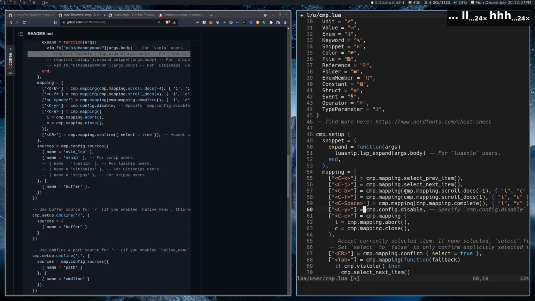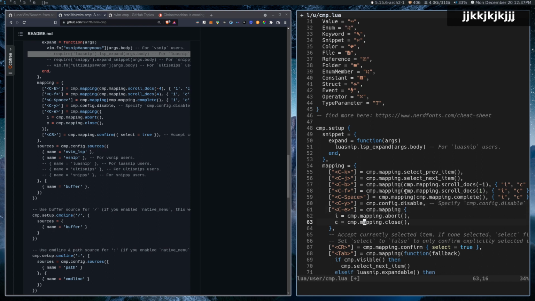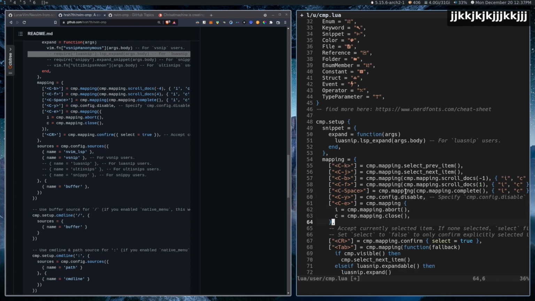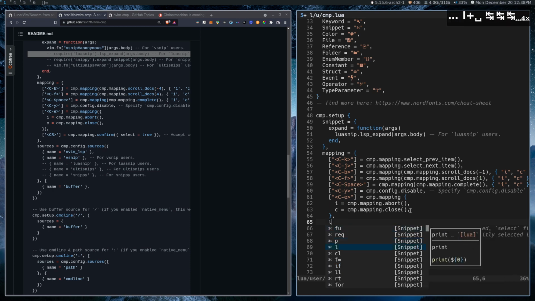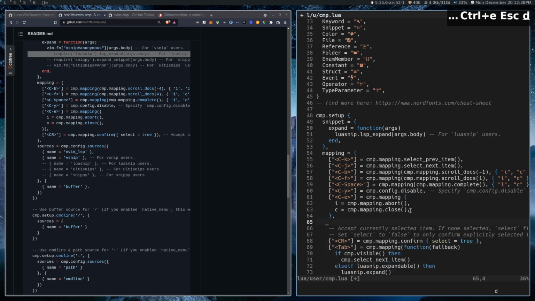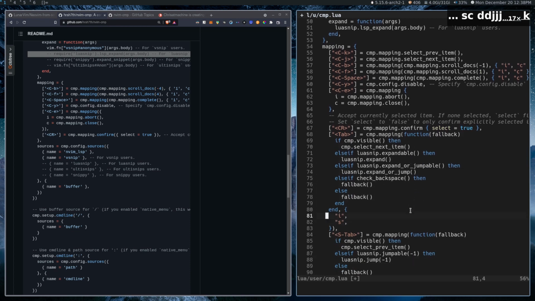I never really paid attention to what it did. Maybe it selected the thing or something like that. I'm not really sure, but that's probably a built-in Neovim concept that I'm just not aware of. And then Control E is to exit. So you can see in insert mode we abort, and in command mode we close. So if we open it up and we're going through it, and you don't want it there anymore, you can just do Control E and it'll get rid of the completions.